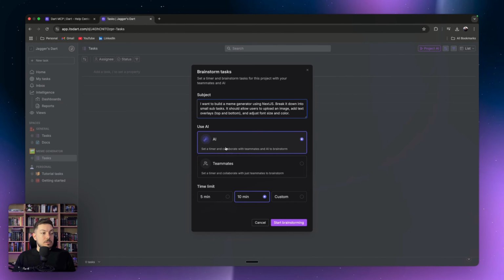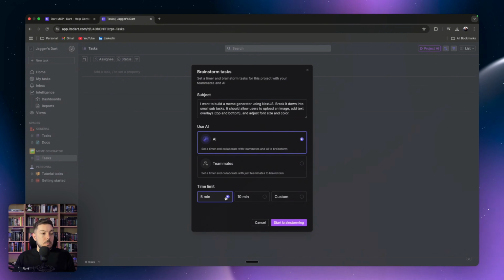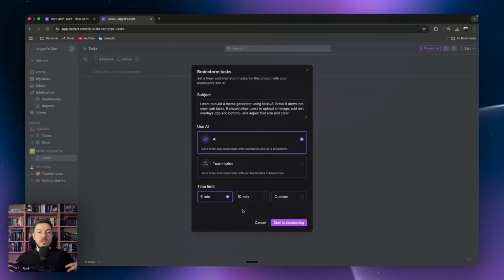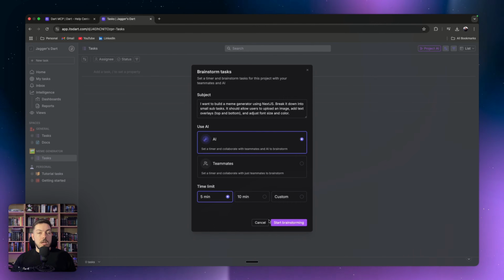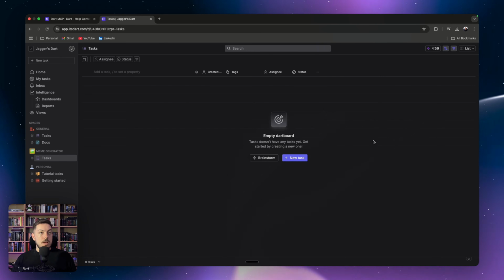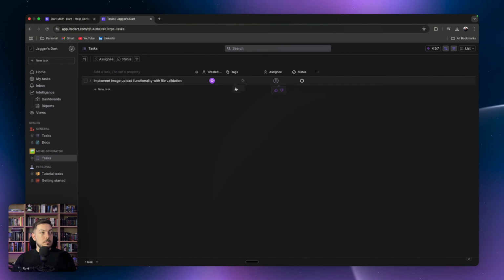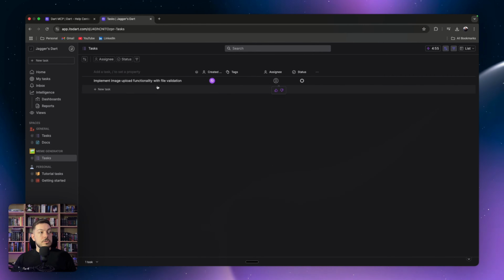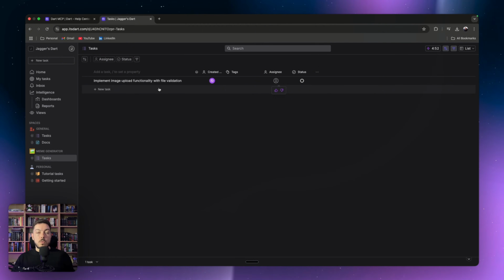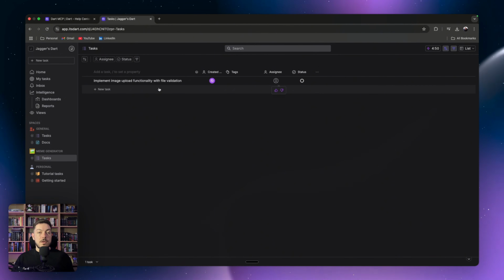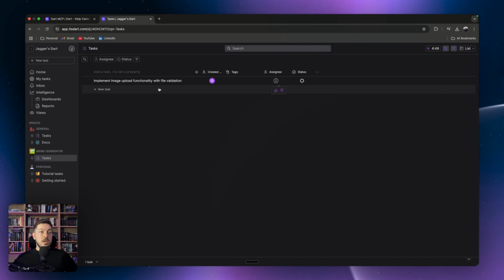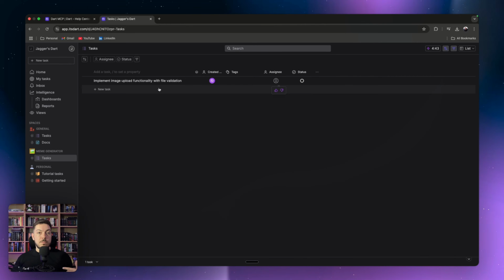We then set it to AI rather than our teammates, and we give it a time limit. So this time limit will say within 5 minutes, it will generate as many tasks as it can think of in a structured way. Once we're happy with that, we can say start brainstorming. And then you can see the timer starts in the top corner, and you can start to see our tasks get built out one by one, step by step in a sequential manner. And we're not doing anything. We just wait for the 5 minutes and we go through the motion of watching the tasks get built out. That's our first step. So let's do that.